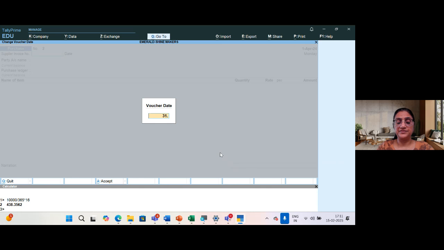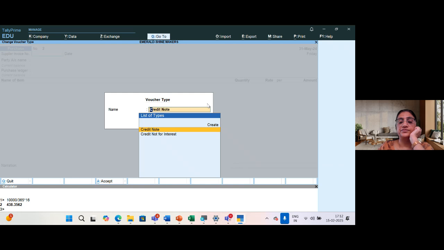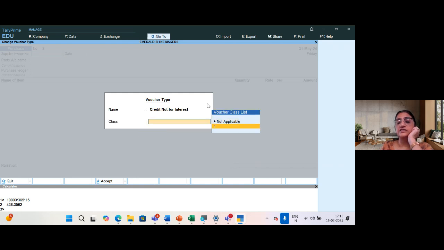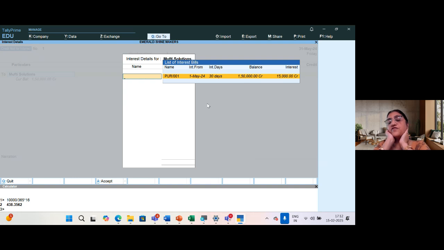31st May. Till 31st May, I failed to make the payment. Then create one voucher, that is credit note for interest. Okay, Mufti Solution. See, interest is there, 15,000. Why? Because 30 days was the credit period and the rest 30 days are over.